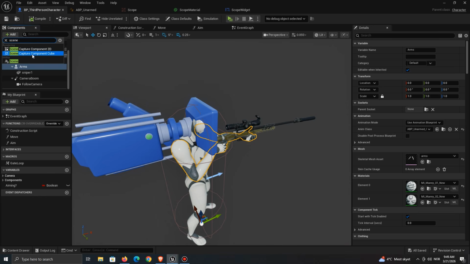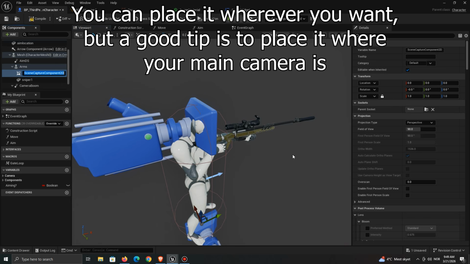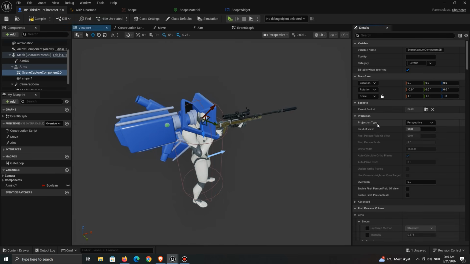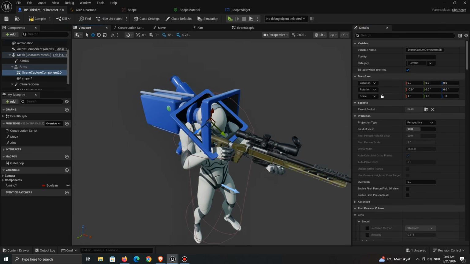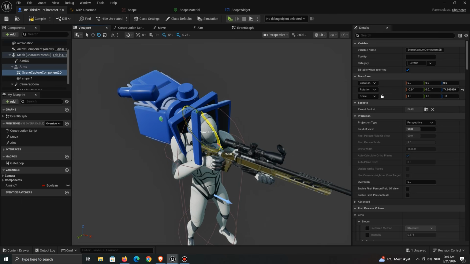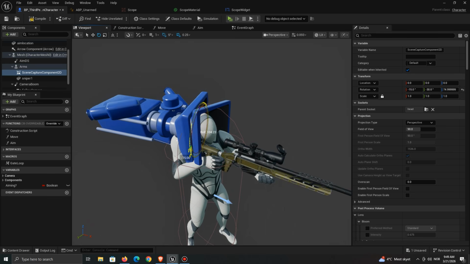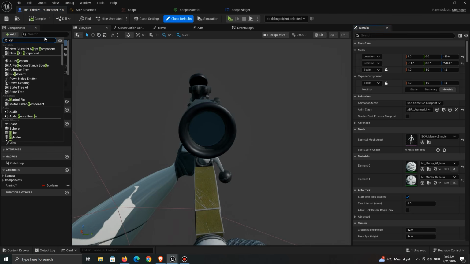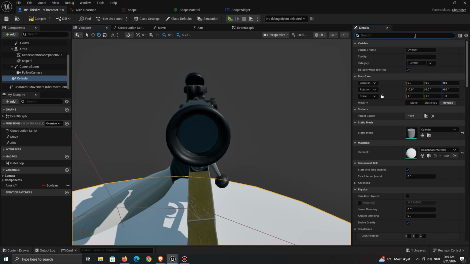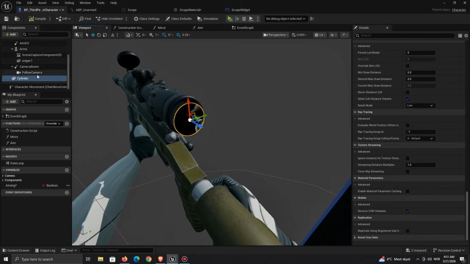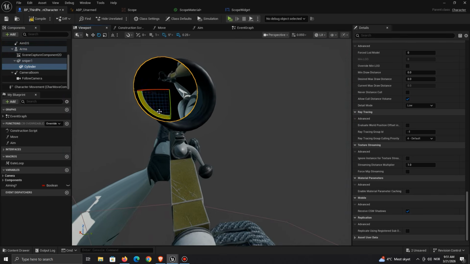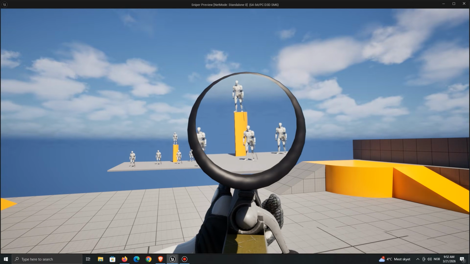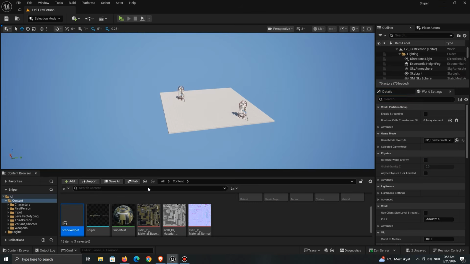Add a scene capture component. You can choose to parent it to the head, but you may have rotation issues later on. So in theory, you could just add a cylinder and set it to be the render material. The problem, however, is that you won't be able to add anything else, like a scope overlay.